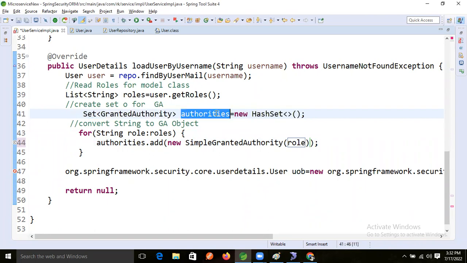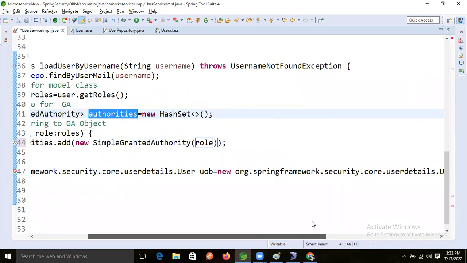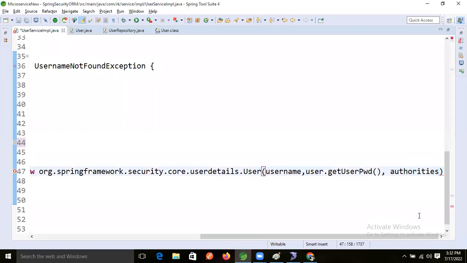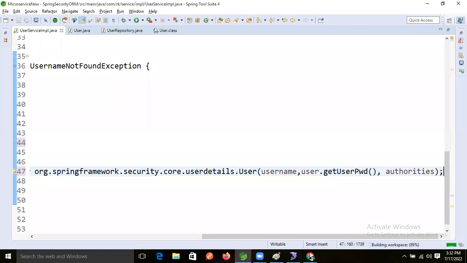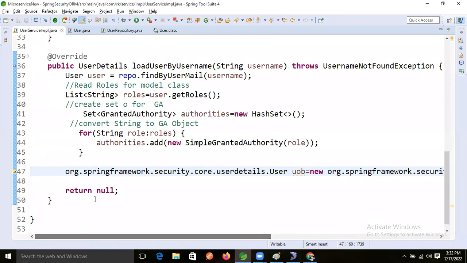Now after that, what we are doing? This authority we are passing in the user object, right? After that, we will return this user object.